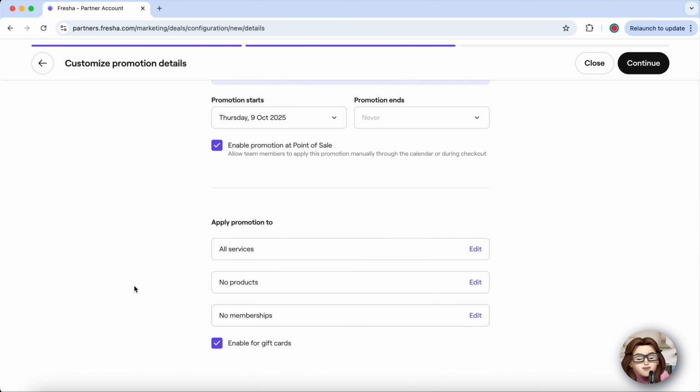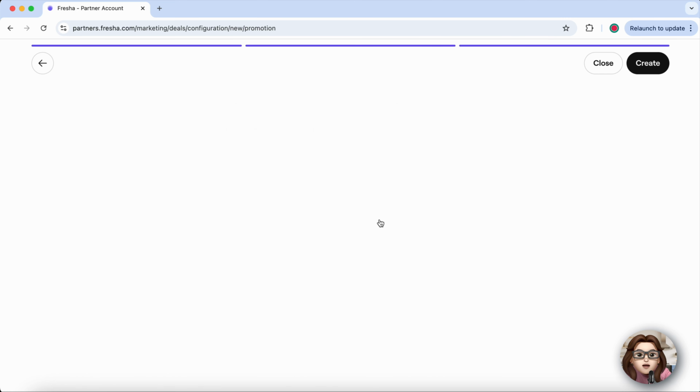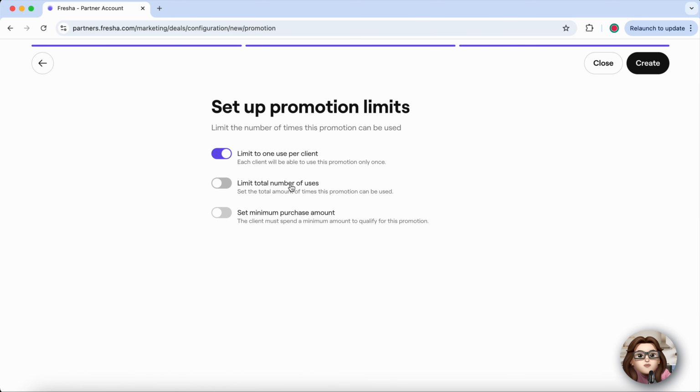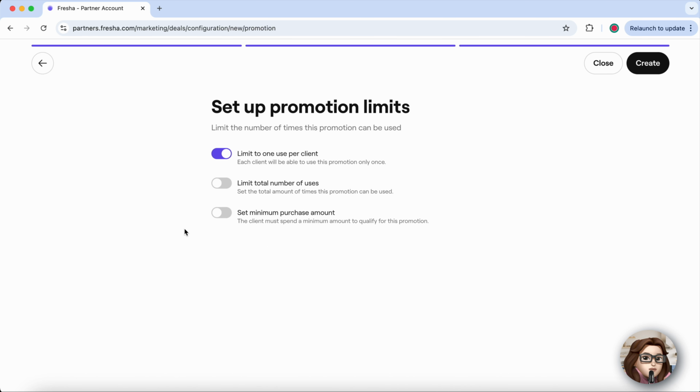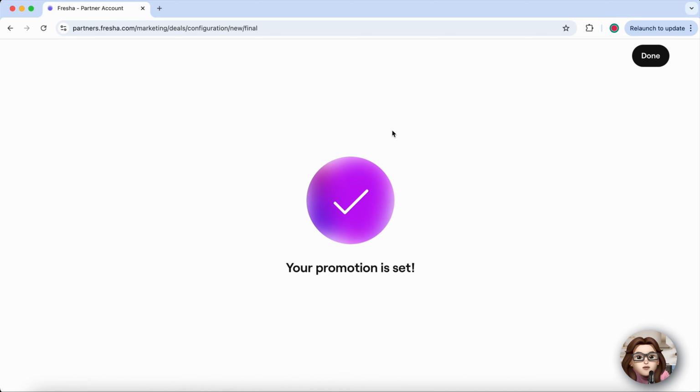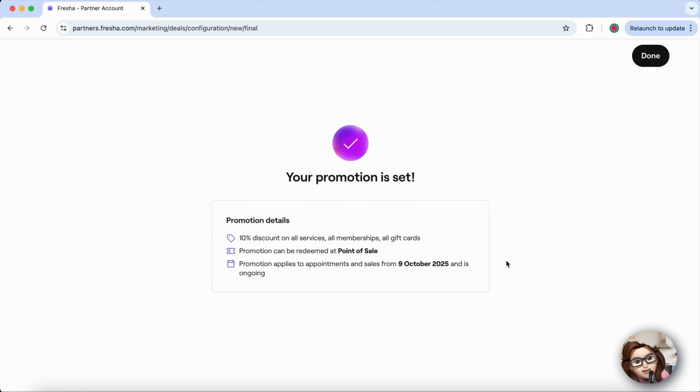it applies to. You can also set limits like an expiry date or minimum spend to keep it flexible but controlled. Once you're happy with the setup, hit create deal and your discount will be live for clients to see and book right away. That's it. A quick and effective way to boost bookings with custom discounts on Fresha.